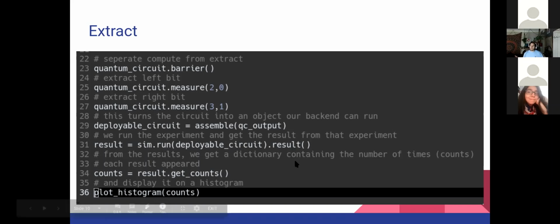We say dot result to get the actual results from that. And what that's doing is it's getting us not just this one run, but multiple runs, enough for us to make some sort of statistical inference into the probabilities for each state, right? And then we say counts is equal to result dot get counts, just a method that allows us to extract the actual number of times that each state appeared as the output. And finally, we plot the histogram.